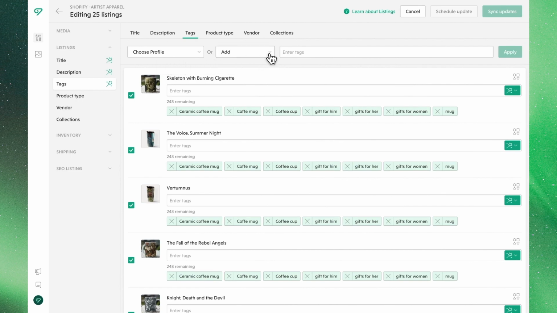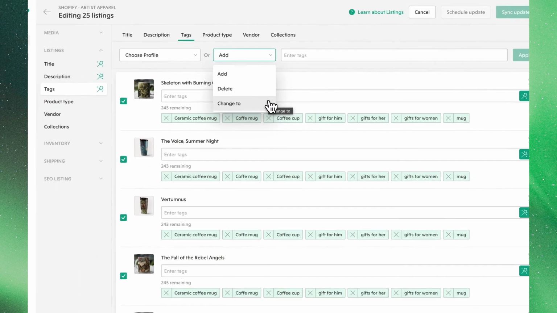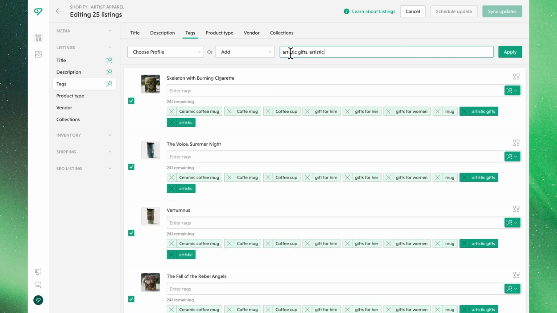Get started. In the bulk editor, we'll see our familiar options to add tags, delete tags, or change or replace those tags. To get started, we'll work by adding tags, where we'll see that by entering in our text field separated by commas, that we can add tags to all of our selected listings. You'll also note that as we add them, the tag's remaining count will update accordingly.